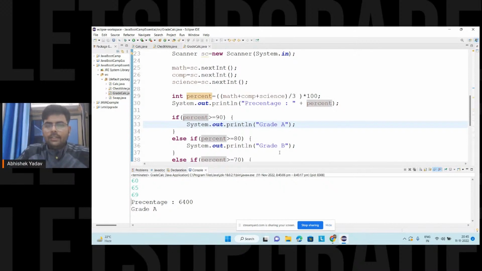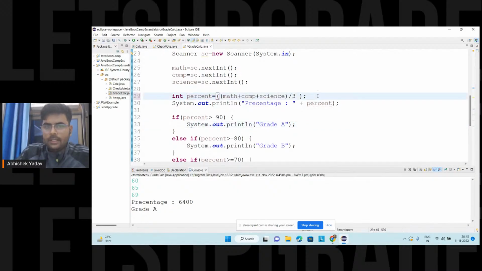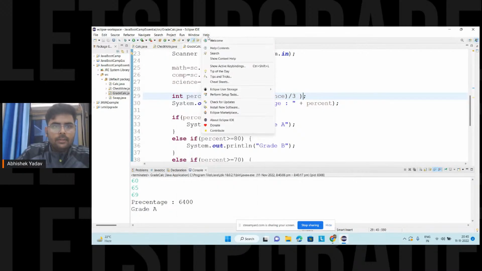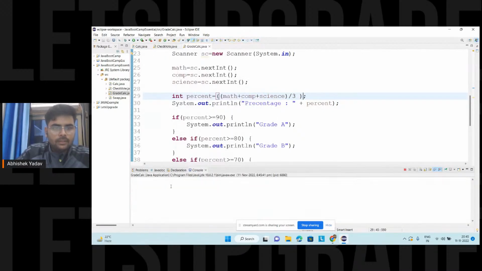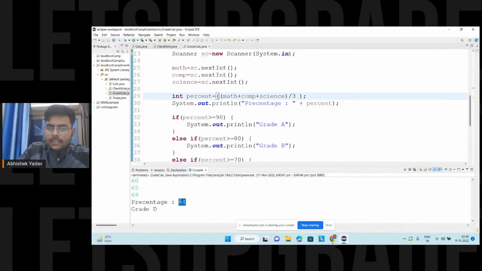Okay, so here we have written the wrong formula, right? So let's remove this formula from here. Let's run the code again. 60, 65, 69. Okay, so you can see we are getting the correct percentage, right? We are getting the percentage as 64.